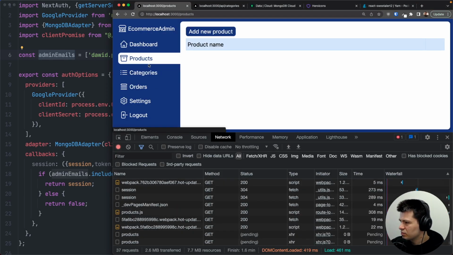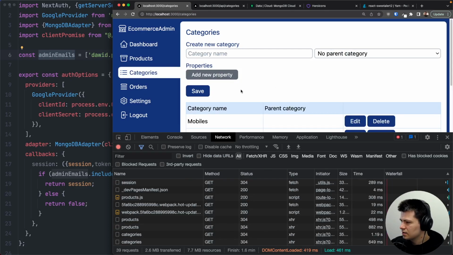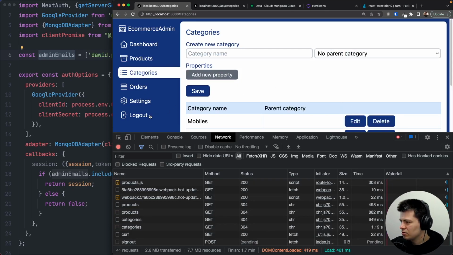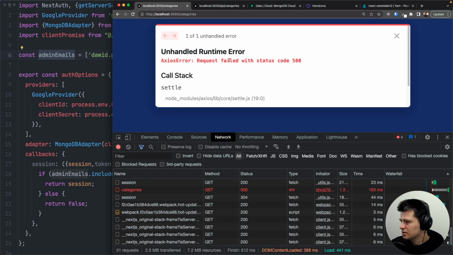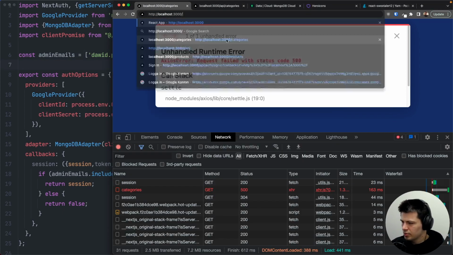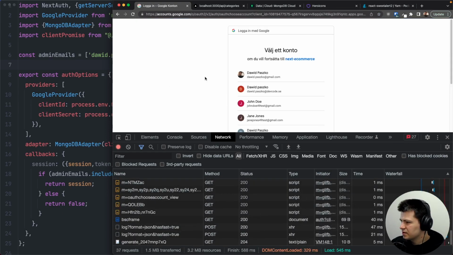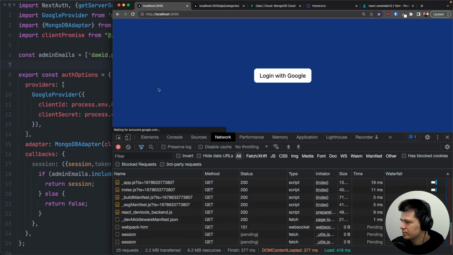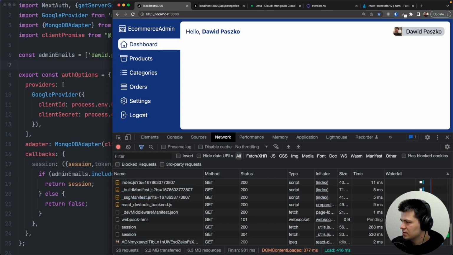So we have products, categories, and everything works, and we can even log out and sign in with a different user, or at least we can try. But let's see, we have a problem here, and this is because we are trying to get categories even if we are not logged in. So the problem is that actually we shouldn't be on a specific page when we are signing out. Instead, it should take us to a different page, right?